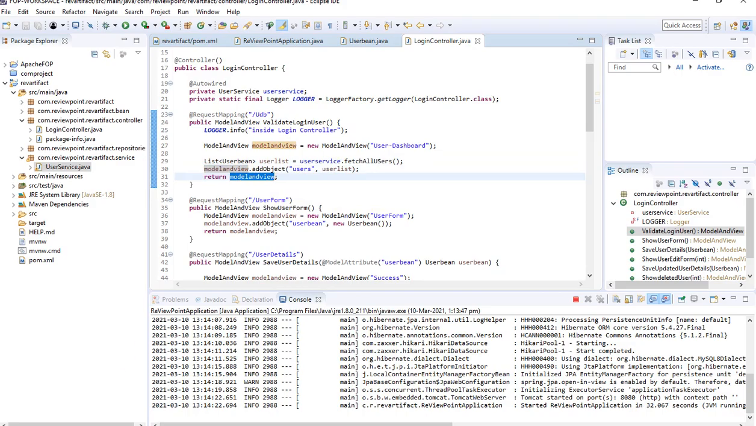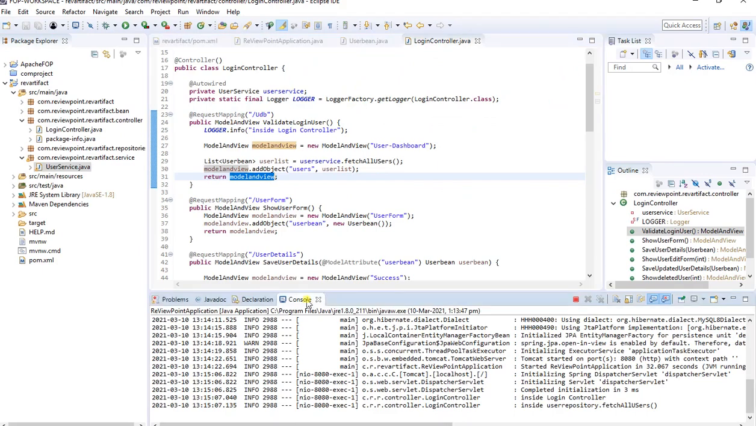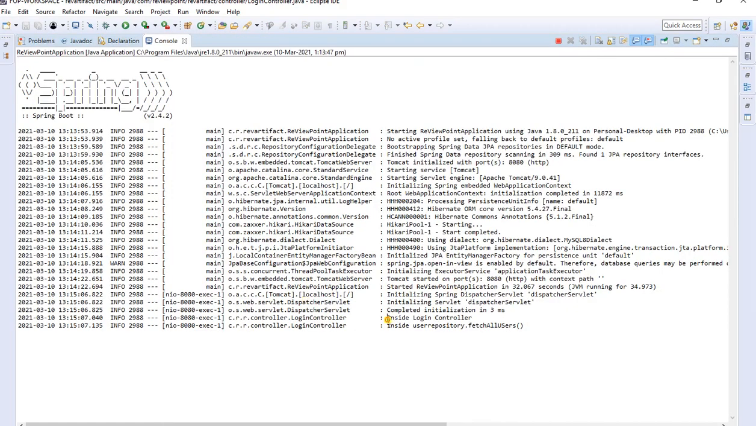I'll show you on the screen itself. When I hit this link /utb, I'm getting the whole list of users. Okay. And inside the console, you can see inside login controller, inside user repository, fetch all users.